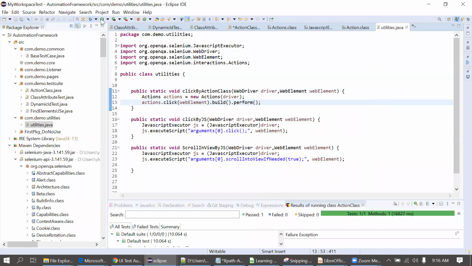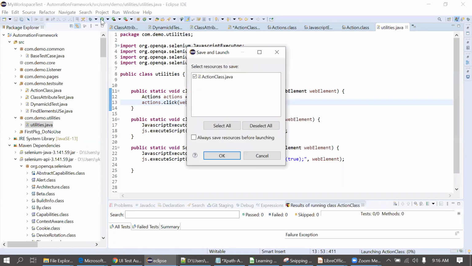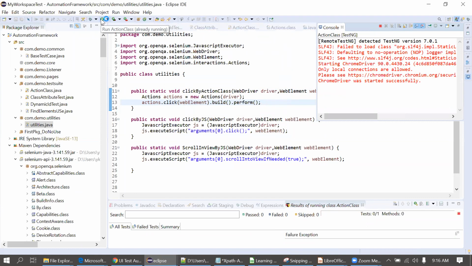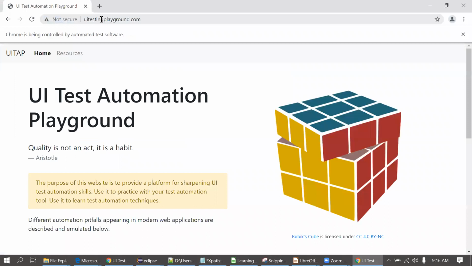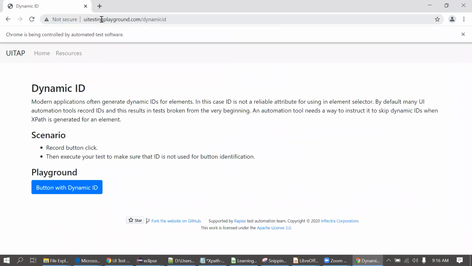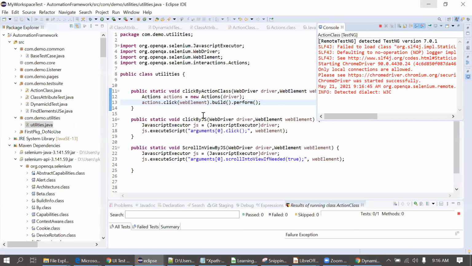Now let me re-execute and observe the UI actually. Previously I have not observed the UI. Yeah, these few things you have to remember, right? It will scroll up and it will, yeah, it clicked. I think previously it was not clicked. Okay, that's fine. Okay, it's done.